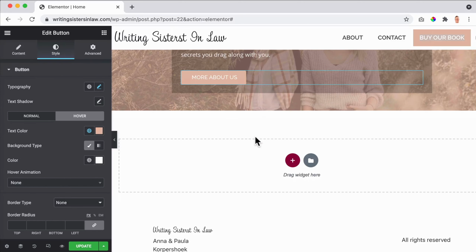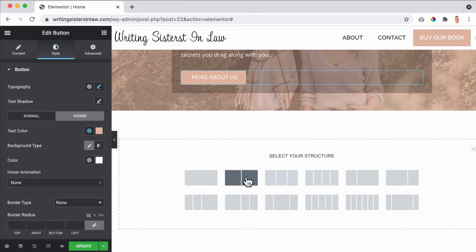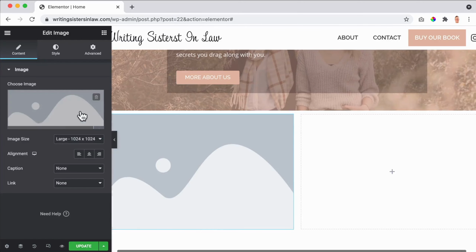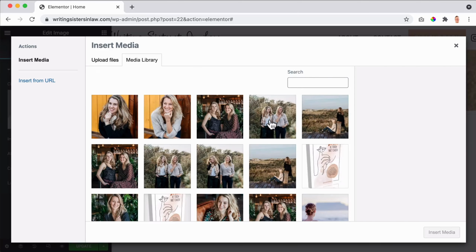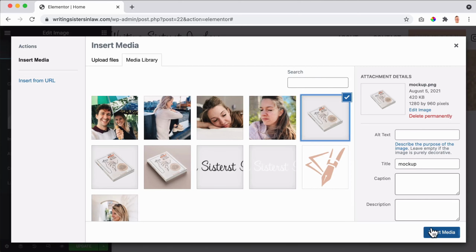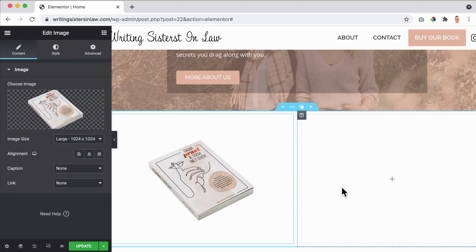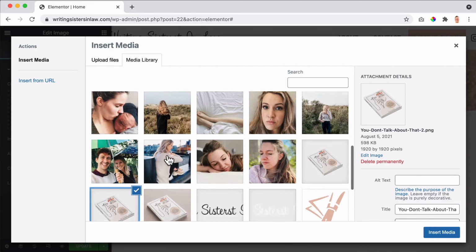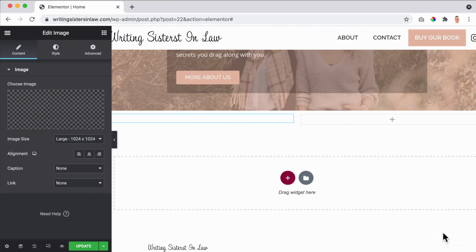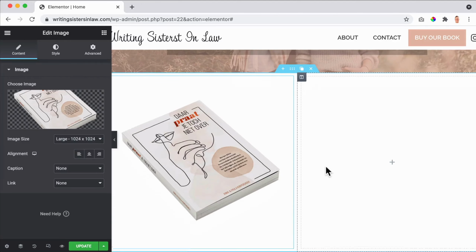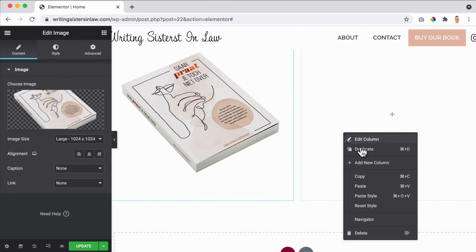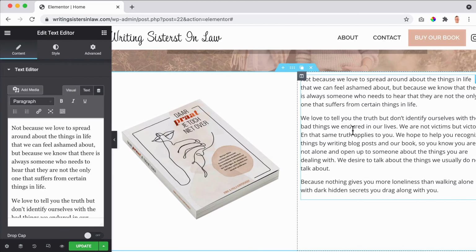And now I want to have a testimonial about the book. So I click over here. I want to have two columns. And in the left one, I drag an image. I click over here and I want to grab this image of the book. I insert the media. You know what? I'll use, let me see. I think this one is better. Yes. Then, copy, right mouse click, paste. That's how easy it is to maintain the style.